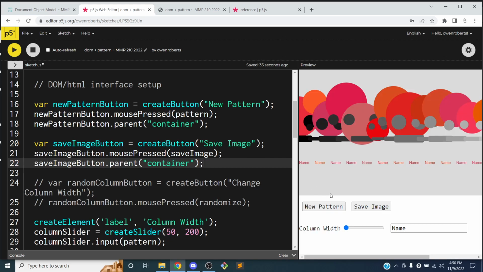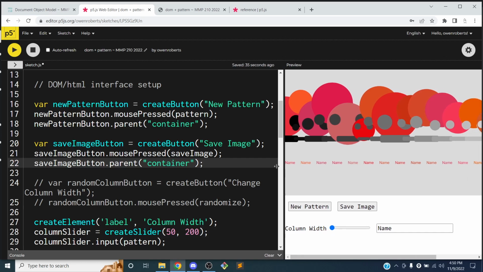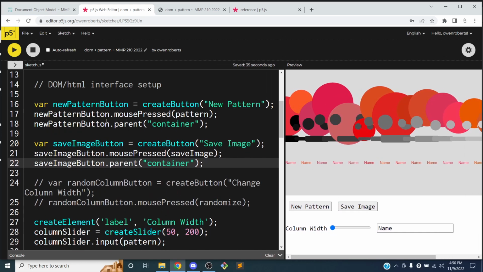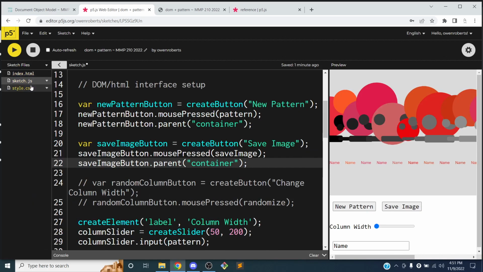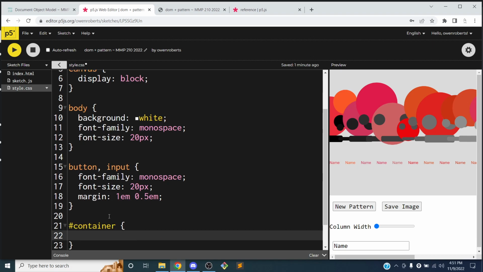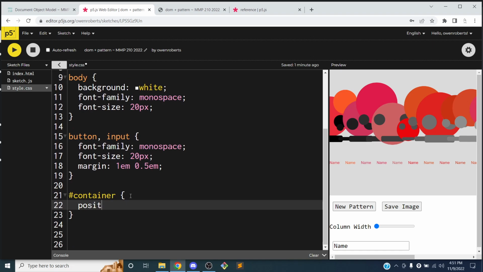So far I haven't changed the styling at all, but what I want to do is put these buttons on top of my div. So to do that, I'm going to go back to my CSS, and I'm going to need to say a couple things. I'm going to have to go to the container, and I'm going to have to give it a relative position. So I'm going to say position is relative.